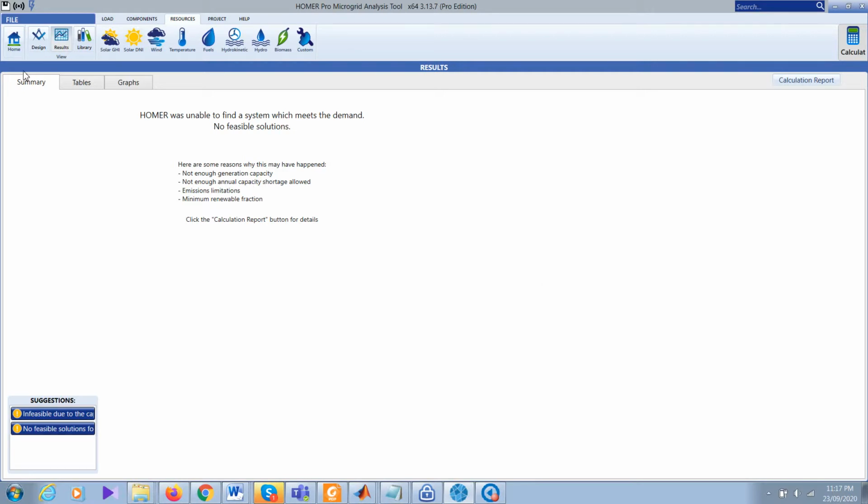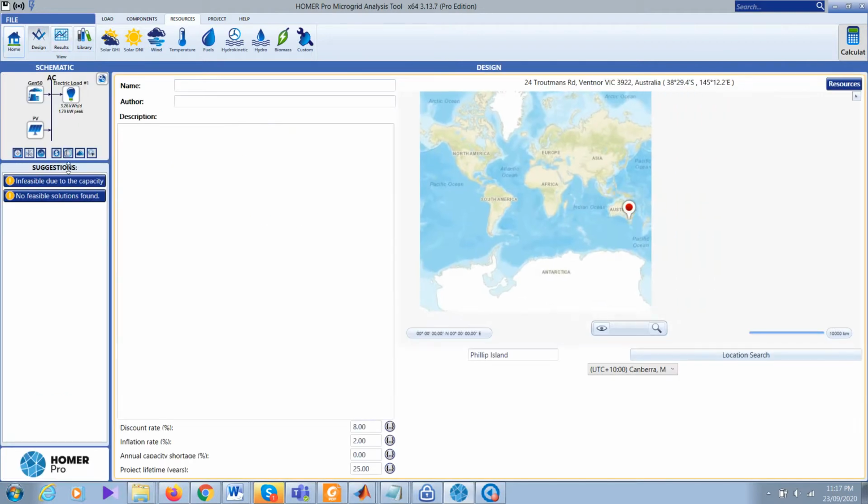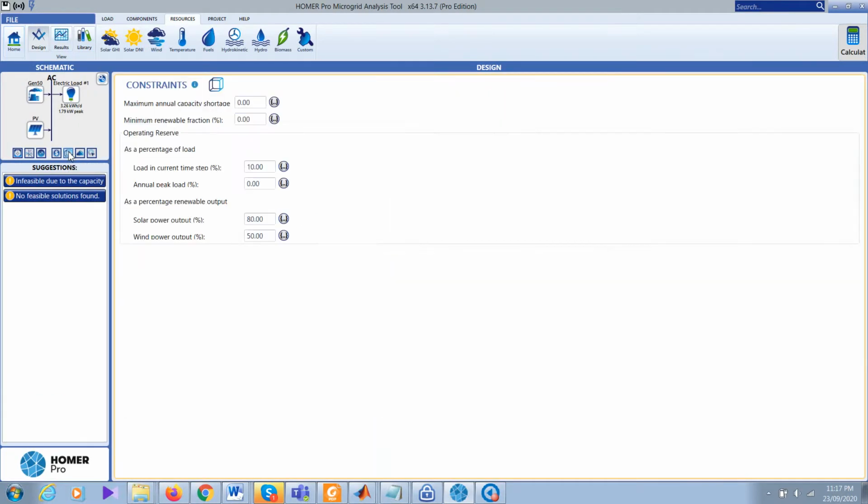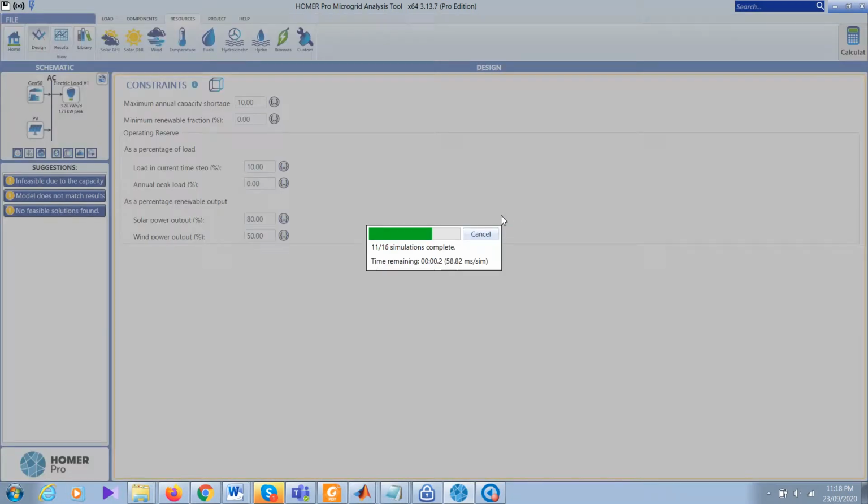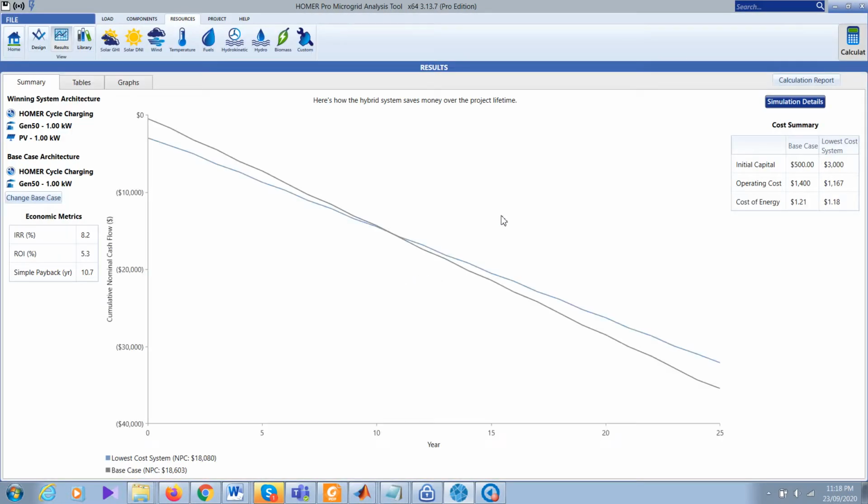So if you get this kind of error, what you can do, you can increase or select the capacity shortage constraints. So look at this, the constraints give you the option, maximum annual capacity shortage is 0%, so it cannot be 0%. If you select it as 10%, then look at this, what is happening. I'm running again, and this time it's giving the result. Have a look, it is choosing the HOMER cycle charging.